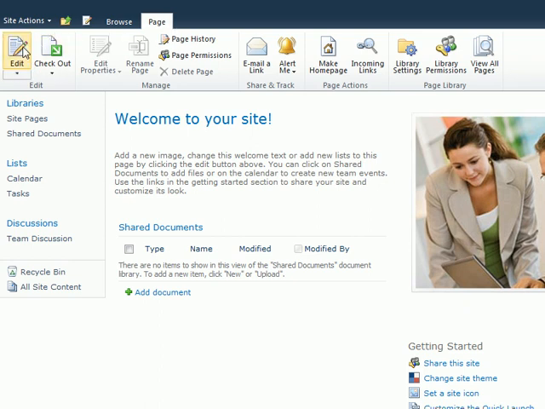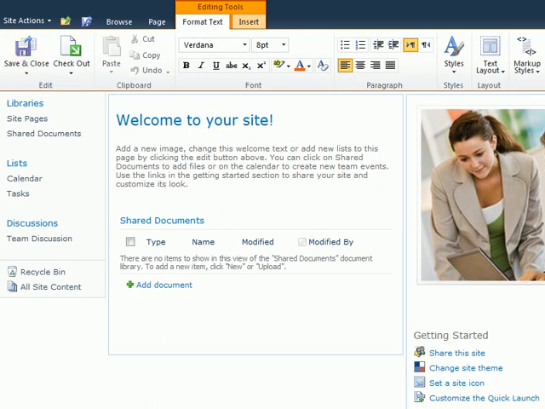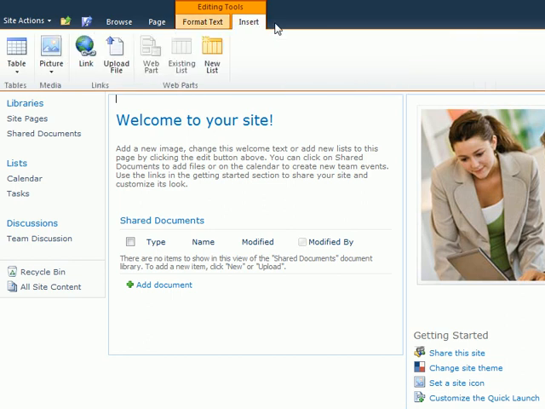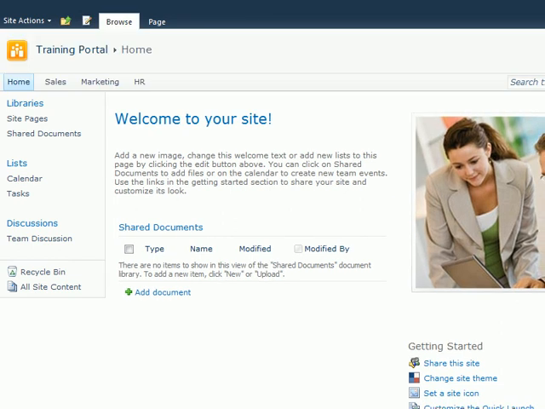Clicking the Edit button reveals editing tools and its two related tabs, Format Text and Insert. Notice that when the page is being edited, the Edit button switches to a Save button. Clicking this button closes the contextual tabs and displays the default Browse tab.